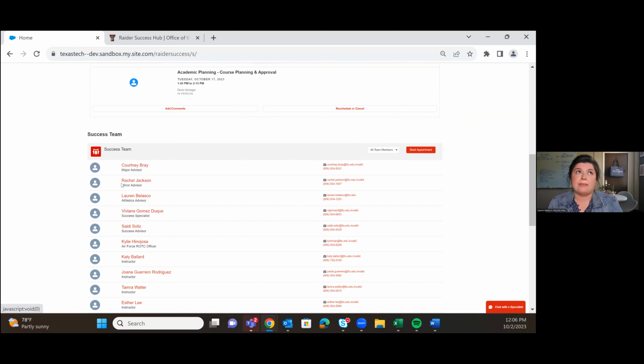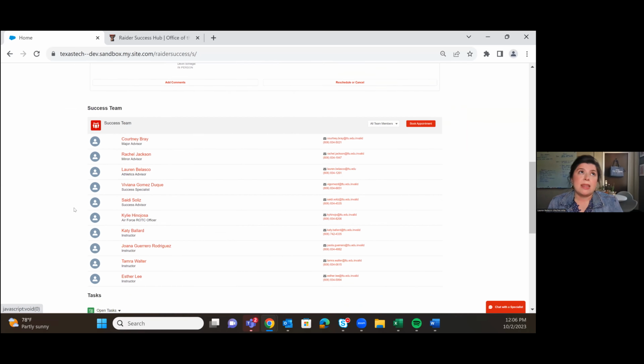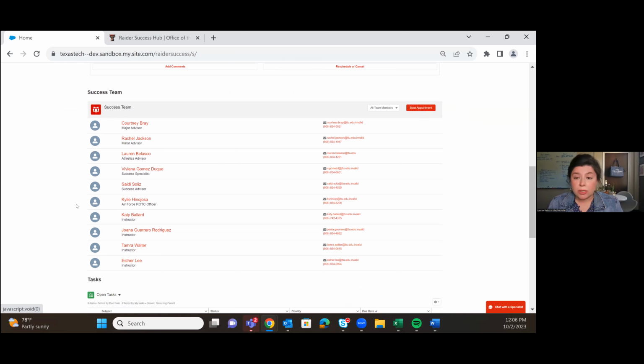Below that, we have the student's success team. This is going to be individuals who are assigned to help your student throughout their time here at Texas Tech. So taking a look at the individuals we have here, you can see we have major advisors, minor advisors, athletic advisors, success specialists, instructors. All of those individuals are listed here. So at a glance, your student can see who those key contacts are. They can see their email address and their office number.